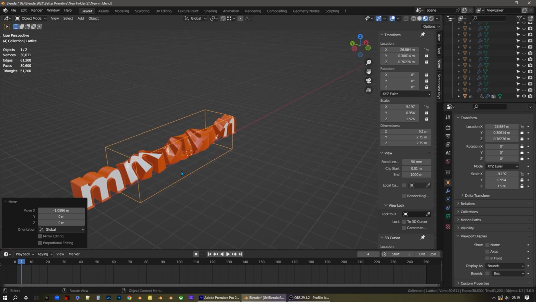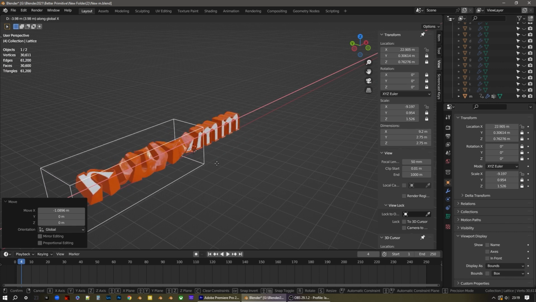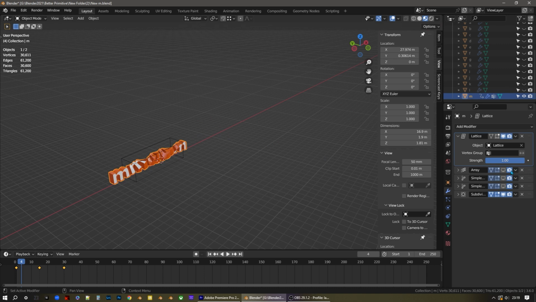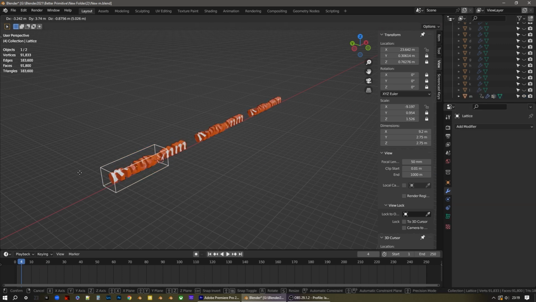It looks really good. And you can see it's really responsive. No discernible lag as we move it. And what if I now go back to the text and turn on the array modifier? So we have our 3 copies. Now, when I move the lattice, all 3 of them twist at the same time.